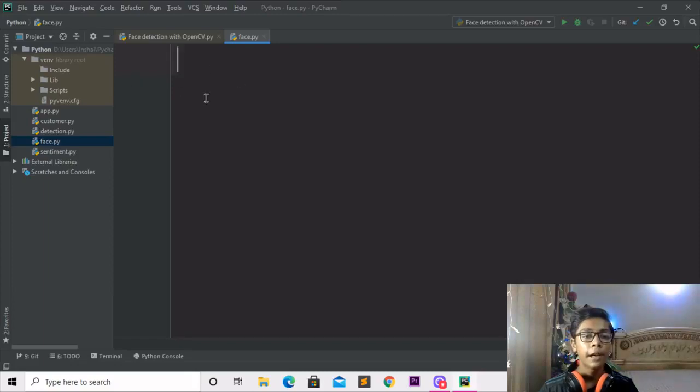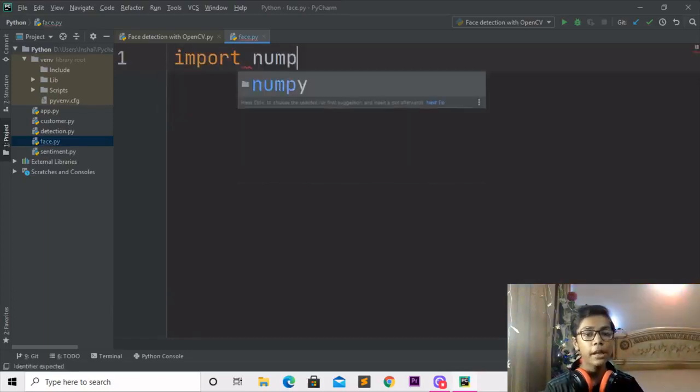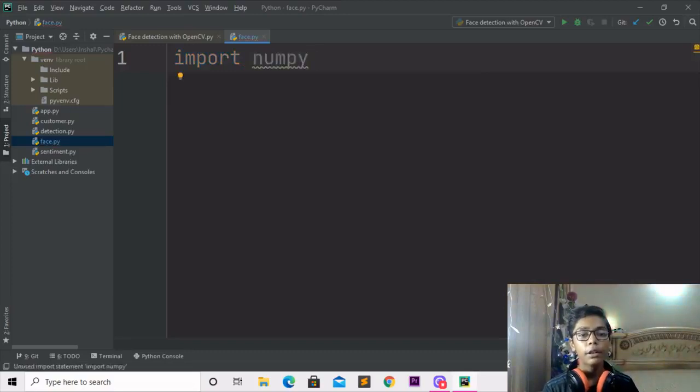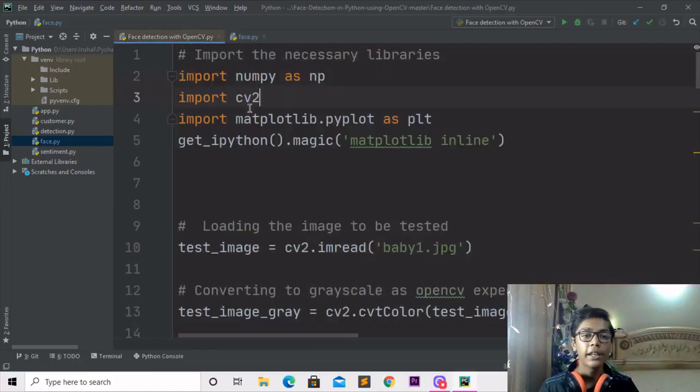Save here, and now when you're done with all that, you have to come to your face.py file and import some things. Like we imported numpy, here we also have to import that. So I'll write import numpy, and don't press enter yet. I'll write import numpy as np, because np is the short form of numpy. Just take it like that.